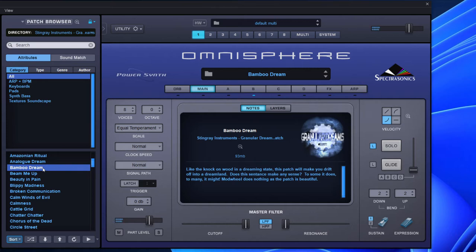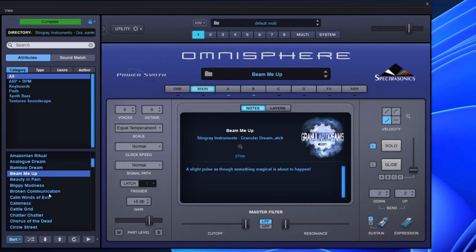Well, let's see if it does. Nice bottom end to this. Yeah, see what we can do with that. I've got to try Beaming Up because I'm a Star Trek fan at heart. So let's see what this is. A slight pulse as though something magical is about to happen. Oh, that'll make a great drone, that.